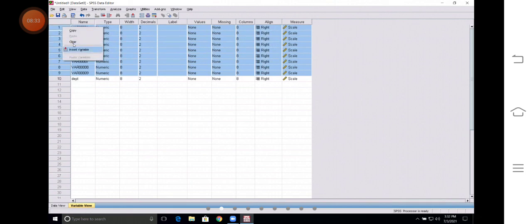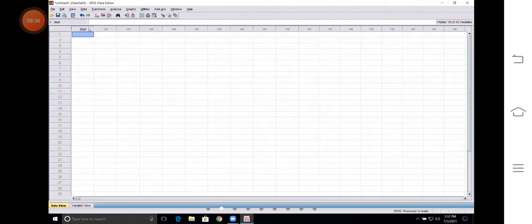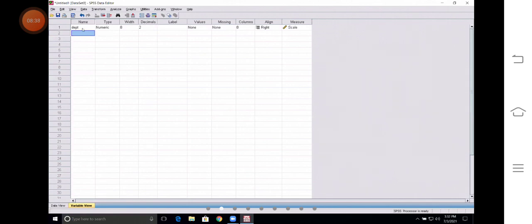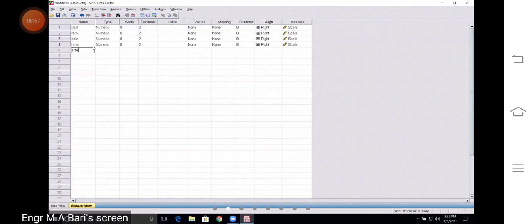Unnecessary things, I am clearing these. Okay. Department. Then department. Then write the rank. Okay. Write the rank. Then cell. Then time. Then size. Okay. These 5 things, please everyone write it fast. Open your SPSS file and write it fast.